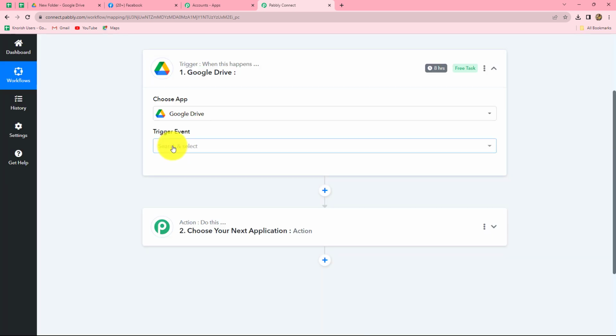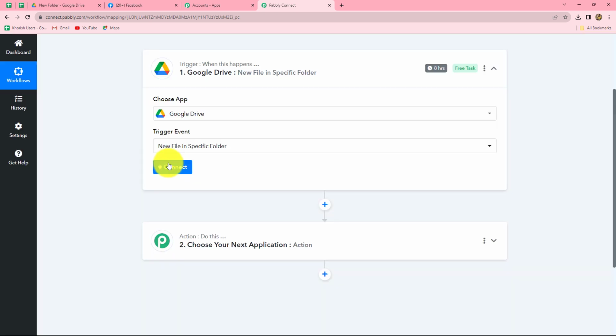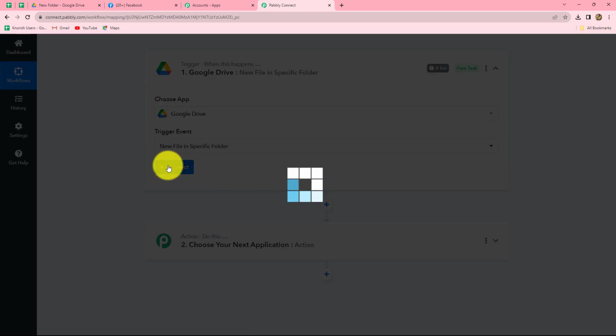And now we have to select the trigger event. So the trigger event is the event on the happening of which the workflow should initiate. So here I want that as soon as a new file is uploaded in a specific folder of my Google Drive, the response should be captured here in Pabbly Connect and this workflow should initiate. So let's select new file in specific folder, and now let's click on connect.